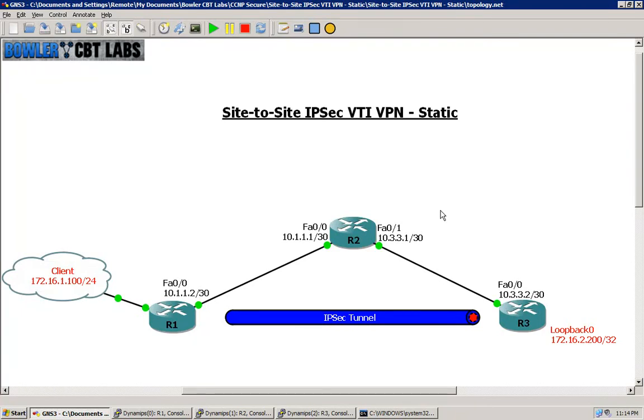So we have three routers. We have router 1, router 2, and router 3. Router 2 is kind of our internet router. This is what our tunnel will traverse, but this router will and should not see any of the traffic, at least in an unencrypted way, as it passes across the links from router 1 to router 3 and vice versa.